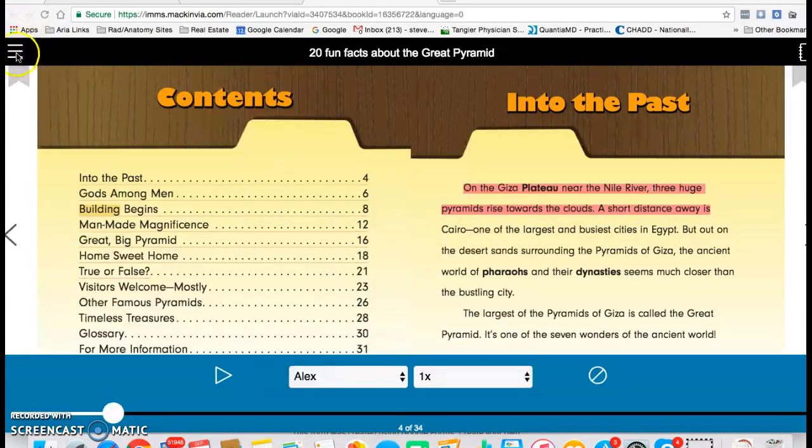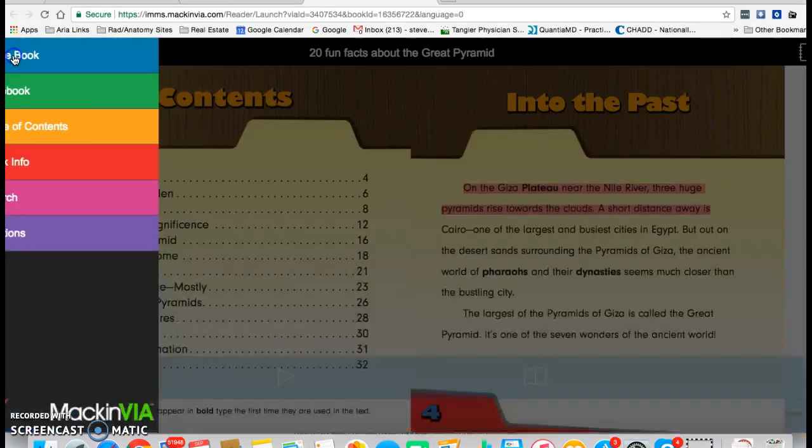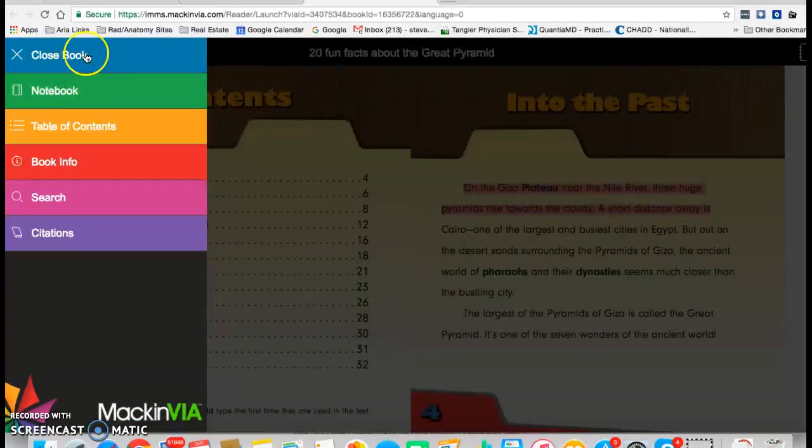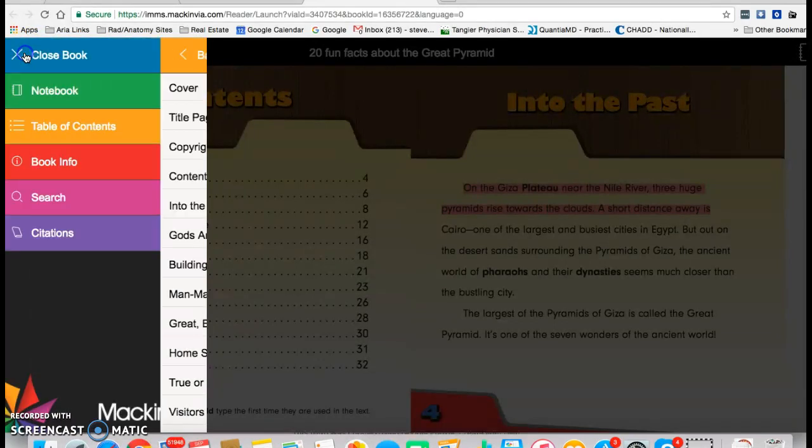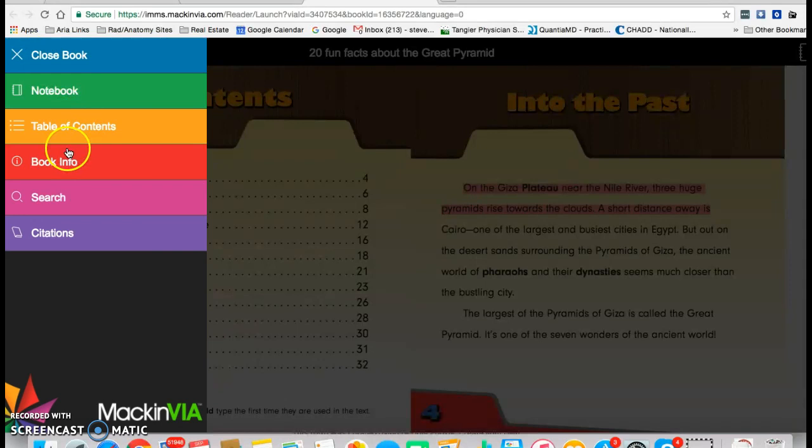You'll notice on the left-hand side, there are 3 lines. If you click on that, this will give us some options. You can close the book, which we're not going to do. Notebook we'll talk about in a moment. You can get a table of contents. Some of the table of contents are interactive. This one is not interactive.